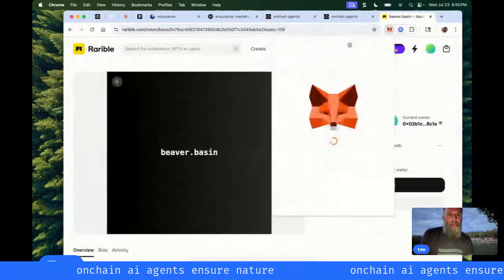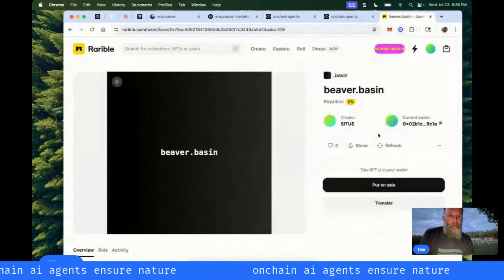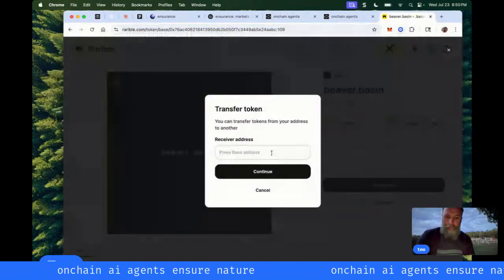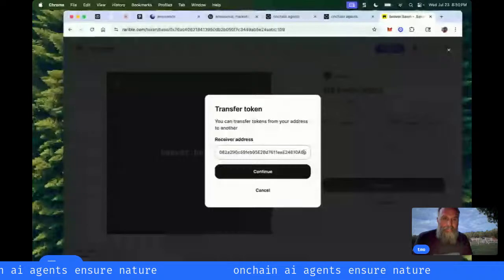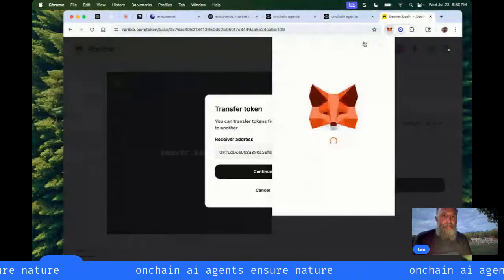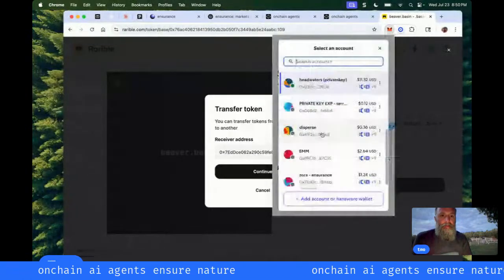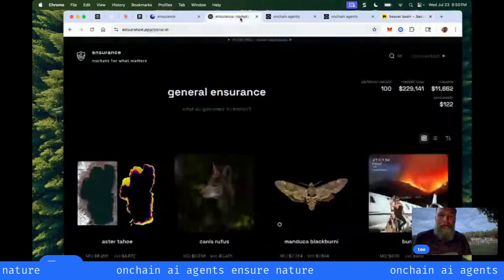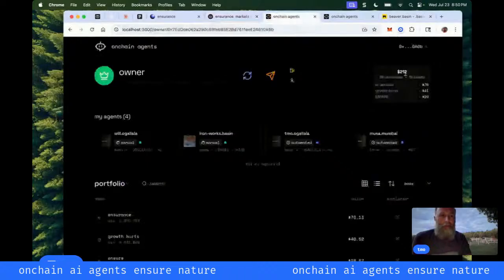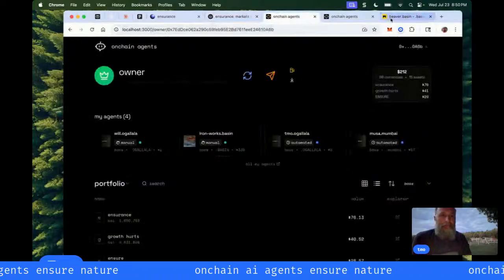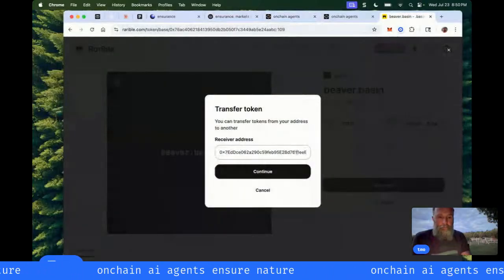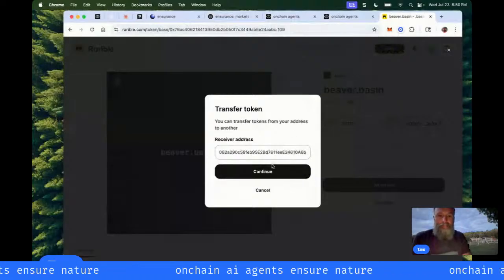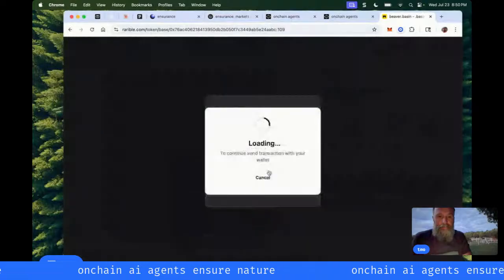OA9C1A. 9C1A, yep. And then we're going to transfer this over to OA6B, which is, I'm just going to double check my wallet address here. So OA6B, yep. And then we're just going to go back here. We want to send it to the operator. So we just want to make sure OA6B. I'm just going to double check one more time. OA6B, yep. So we're transferring beaver.basin to make it an on-chain agent.